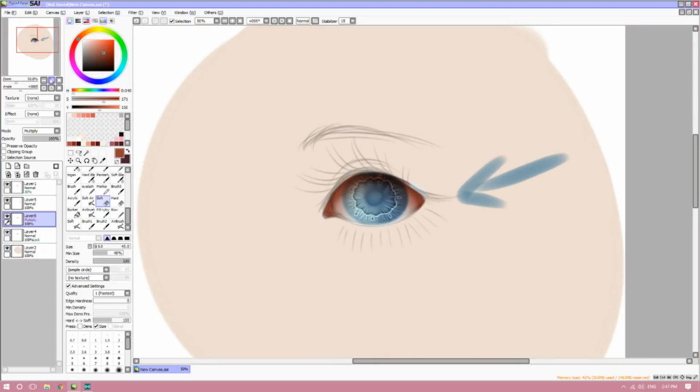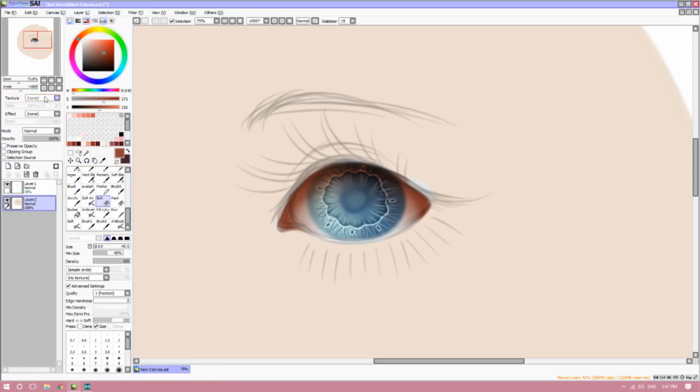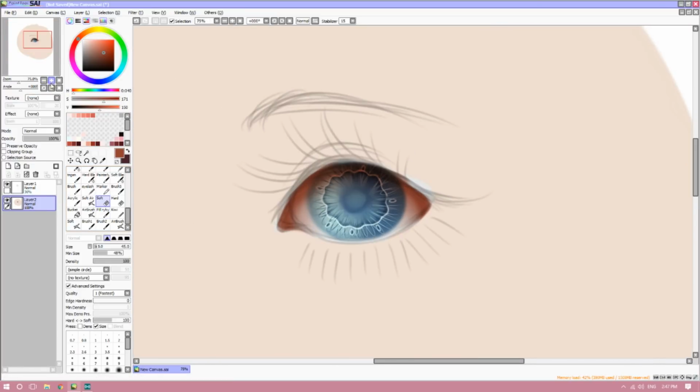Okay, so I know this may seem scary, but now we're going to merge the iris and the red layer we just did onto the skin layer. Okay, there you go. Things are really coming along so far. I think it looks pretty nice.